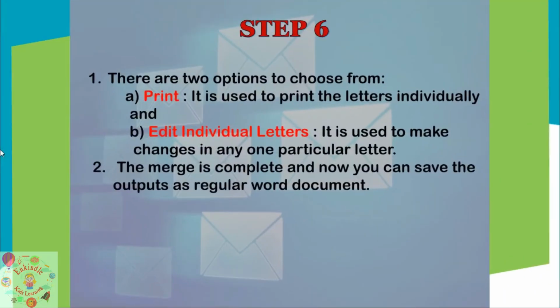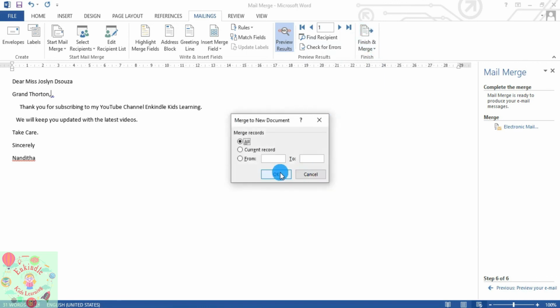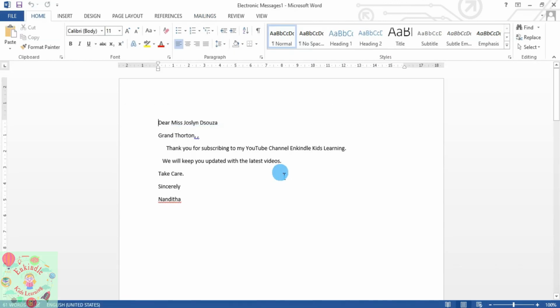Finally, step 6. There are two options to choose from. First is Print and second is Edit Individual Letters. Print is used to print the letters individually, and Edit Individual Letters is used to make changes in any one particular letter. The merge is complete and now you can save the outputs as a regular Word document.